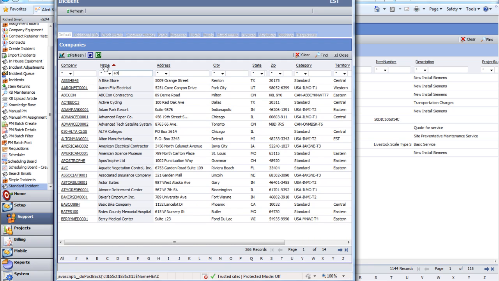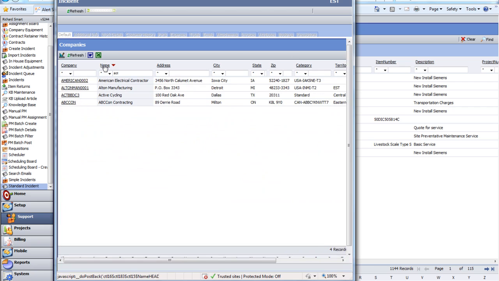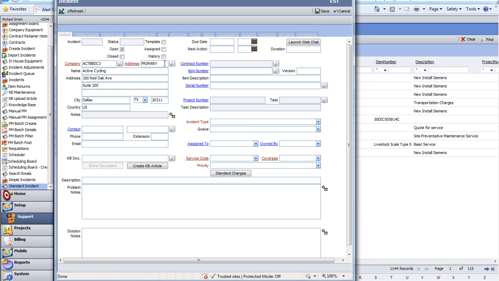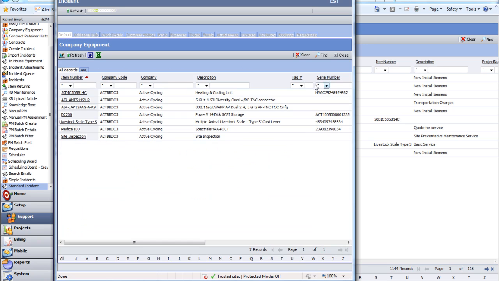In this case, I'll just search by company name and select Active Cycling. As I select their customer information, we can then select a specific location, or I can select to view all of the equipment that we have on file for this customer. In this particular example, we'll just take a call against this heating and cooling unit.